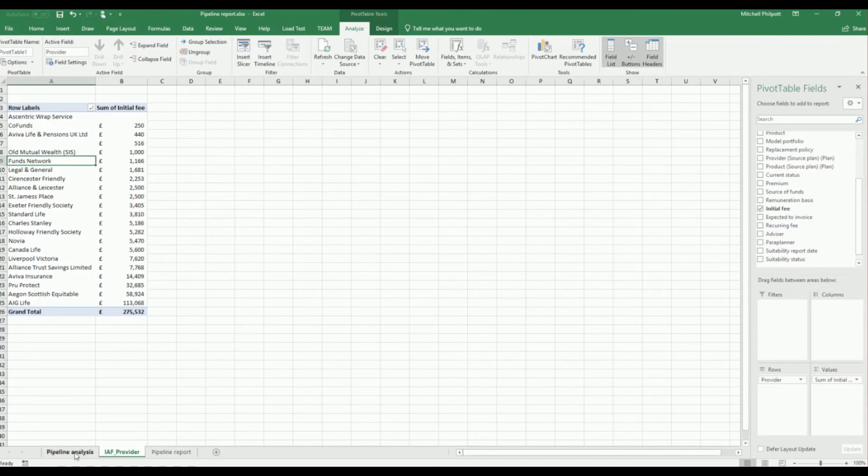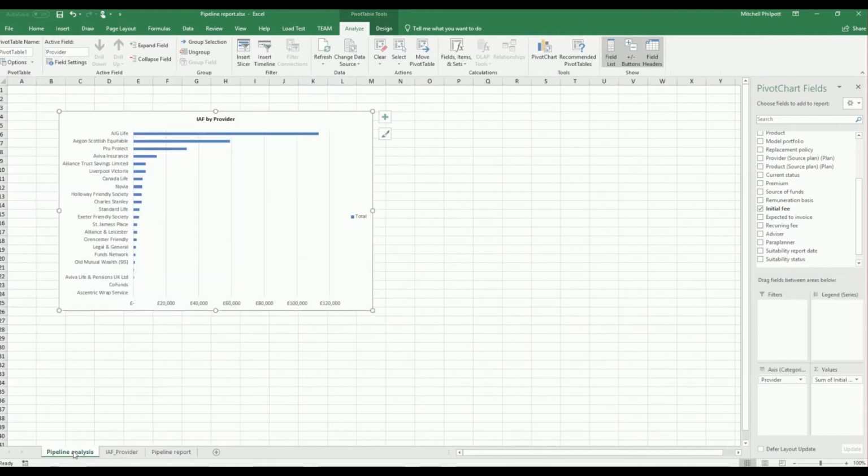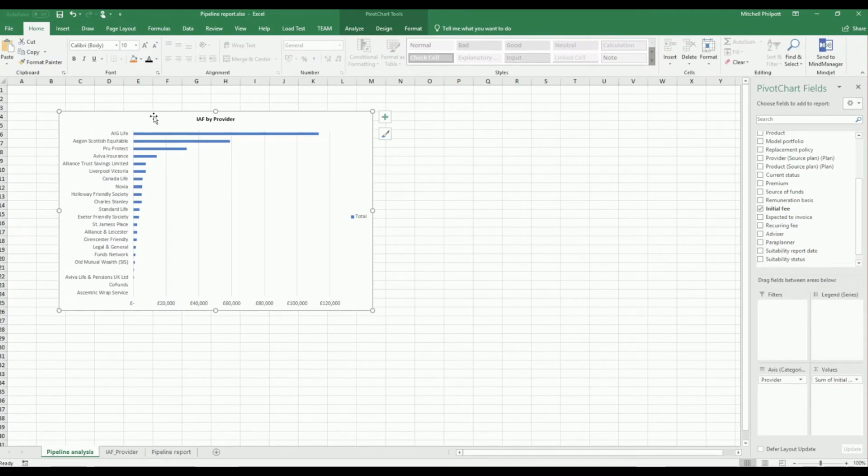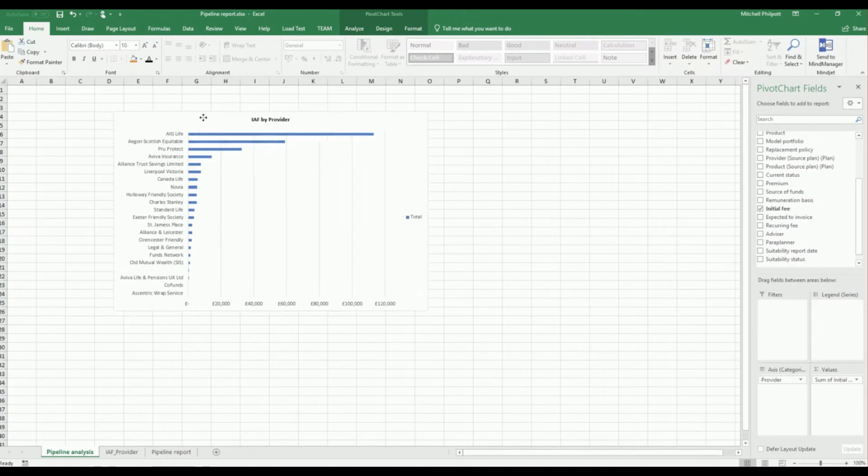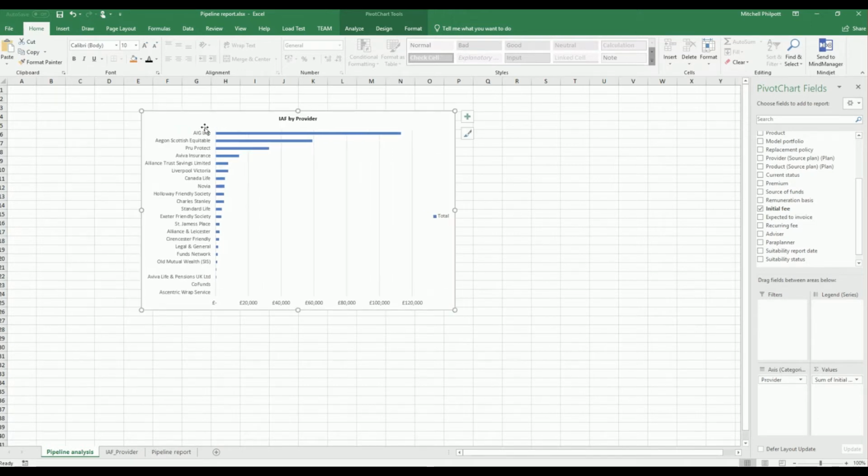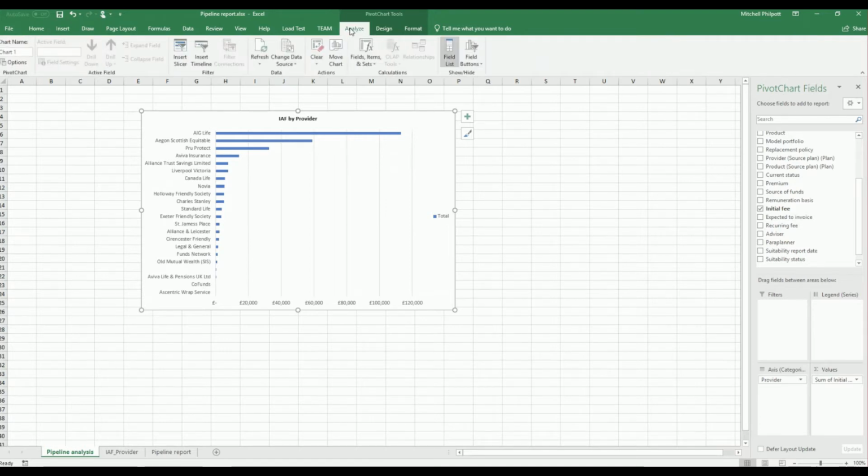Okay, so that's cool. What I also want to do is perhaps now change this, because this is lovely. But what if I wanted to filter it so that I could just see the results by an advisor, for example? Okay, that's when we bring in the analysis and the slicer options.